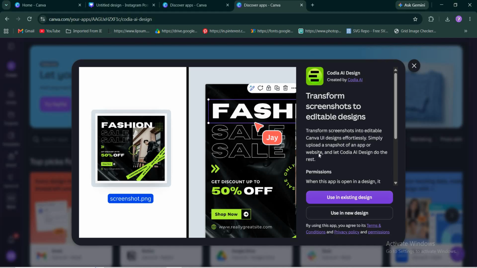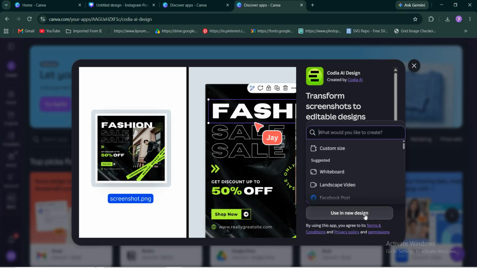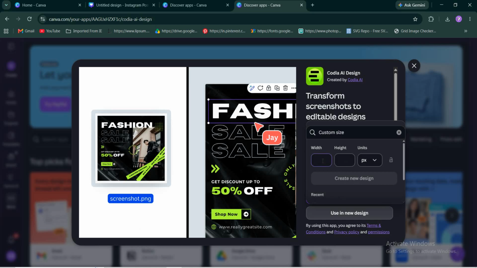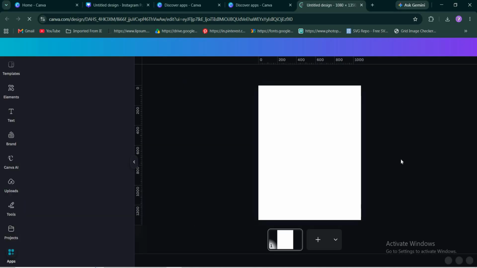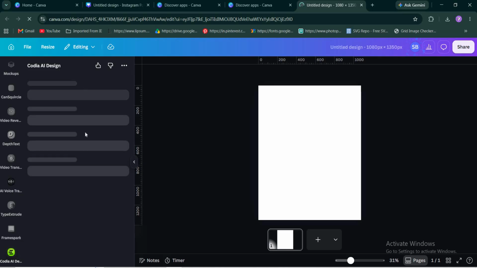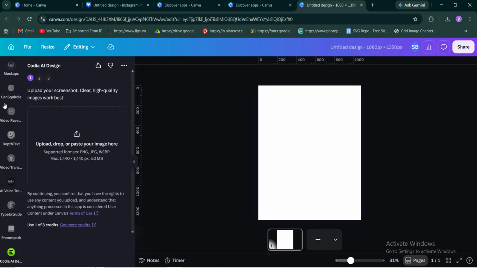So here is the option: use in existing design or use in new design. You can choose any one. Using new design, you can choose the custom size. So here I write the size. Okay, then click the button create new design, and here you can see the Codia AI Design app. You can also find this app from the apps bar.